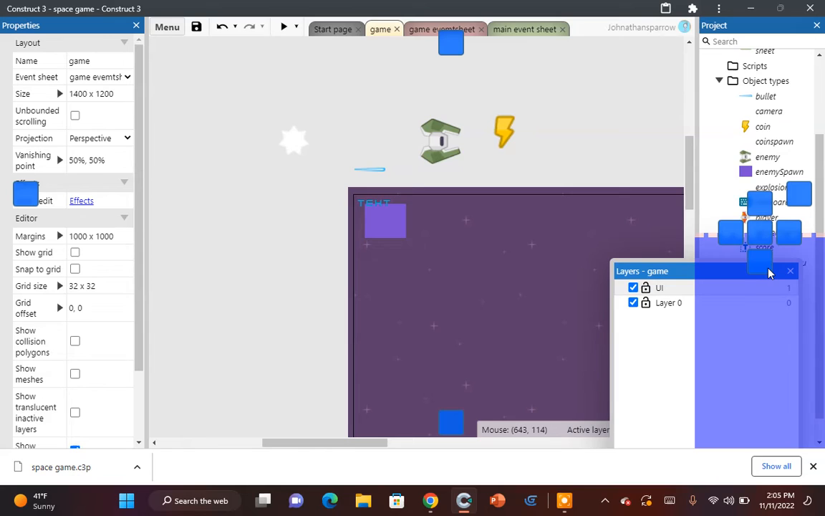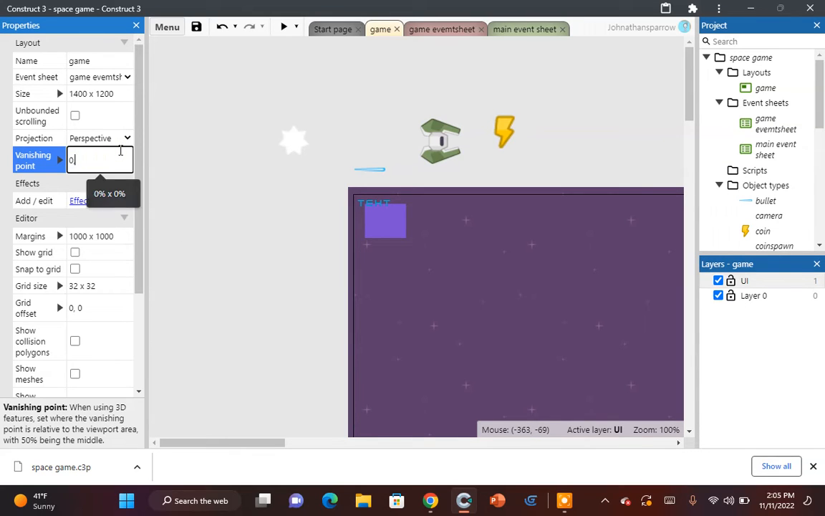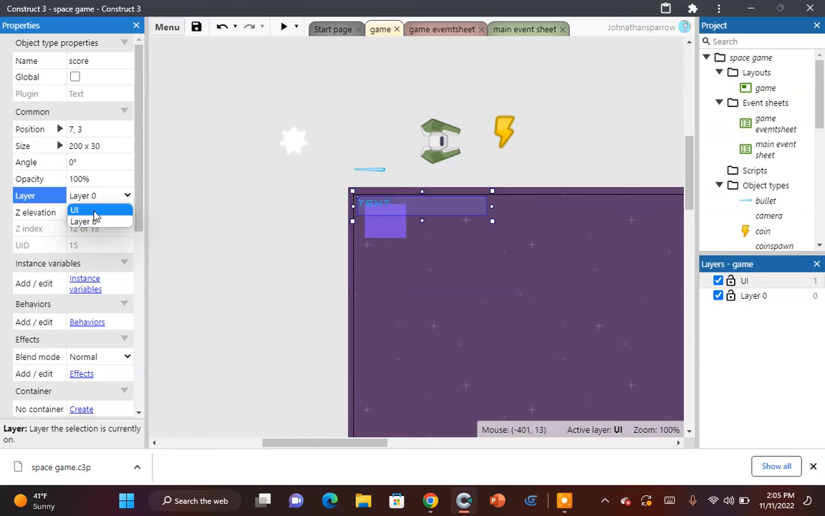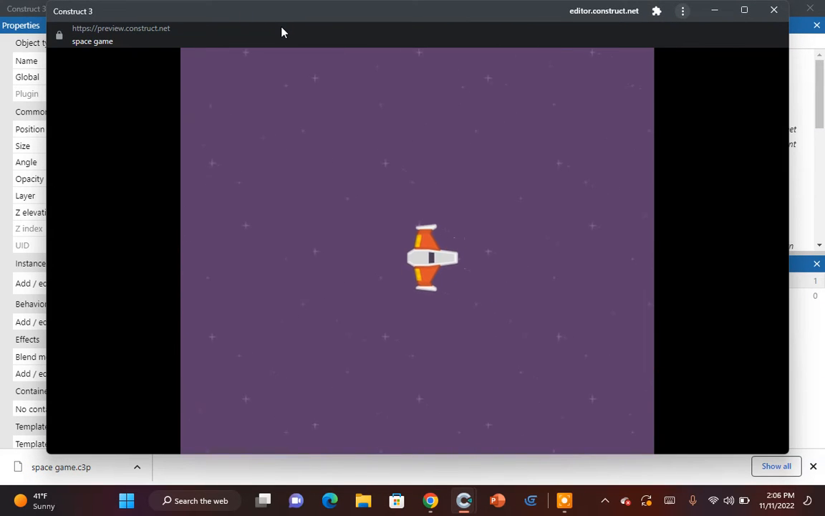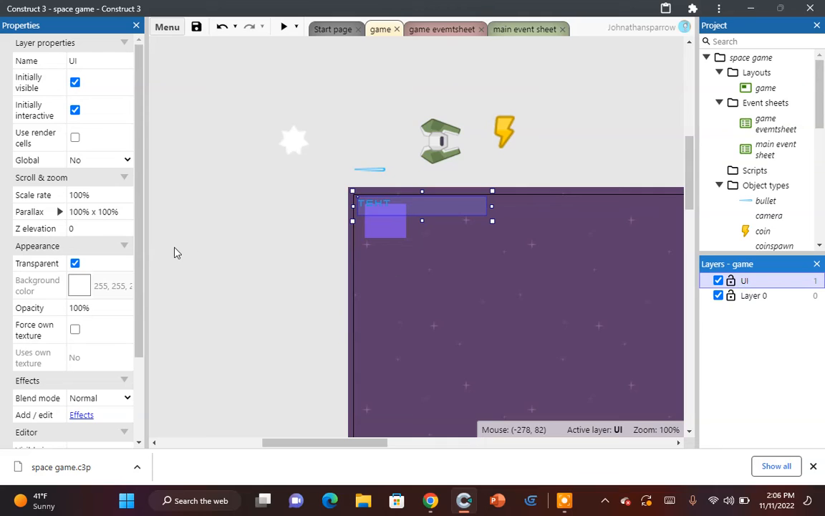Okay, I'm going to keep that there. We're going to set the parallax to 0, 0. So that way it scrolls. We're going to set this to UI. And right now, and there we go. We have, wait a second. Did I do the wrong thing?